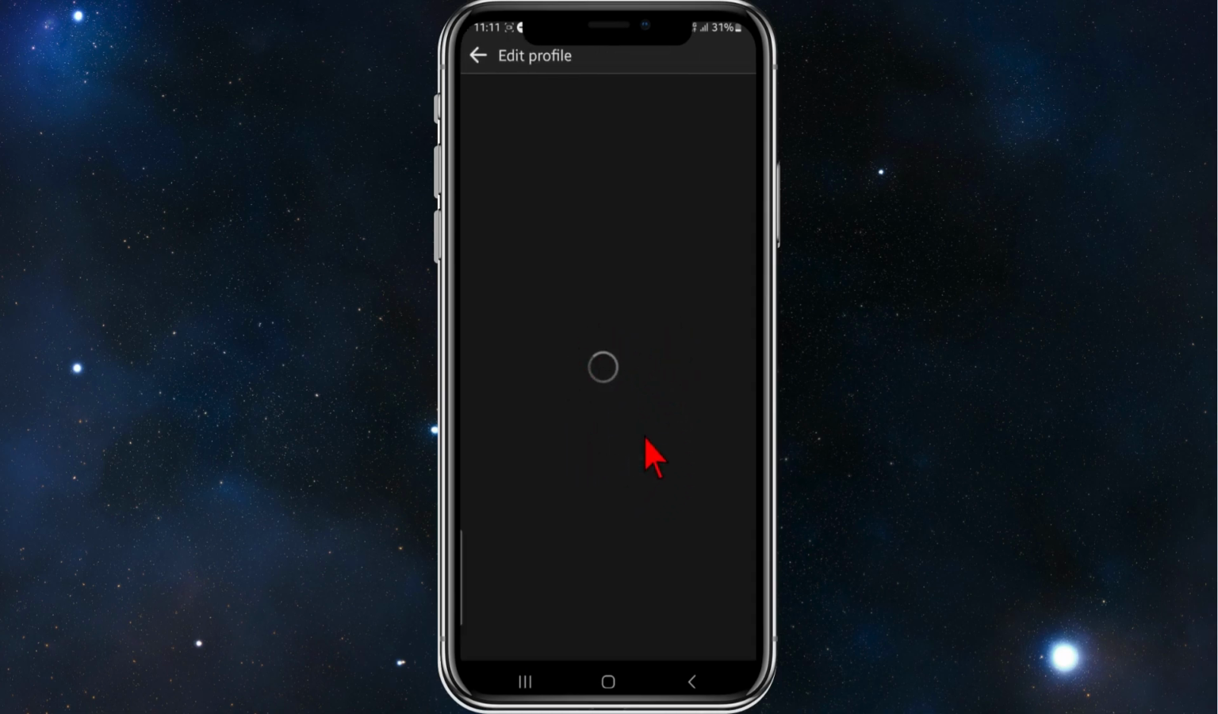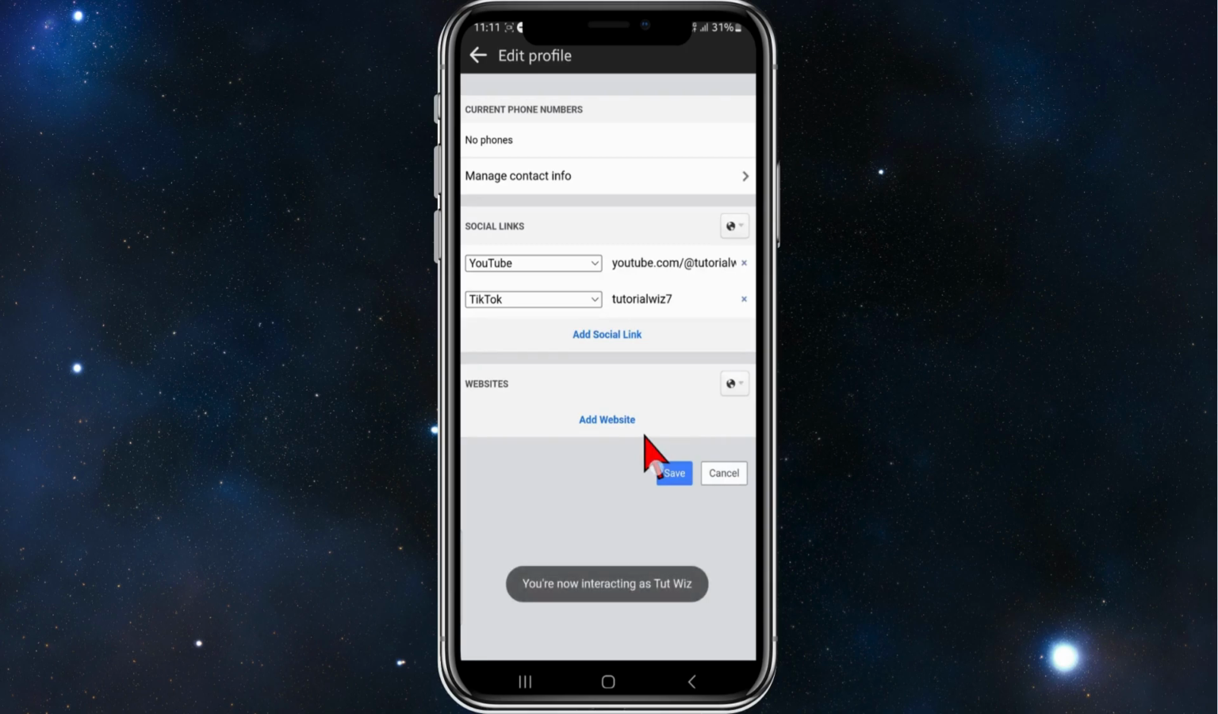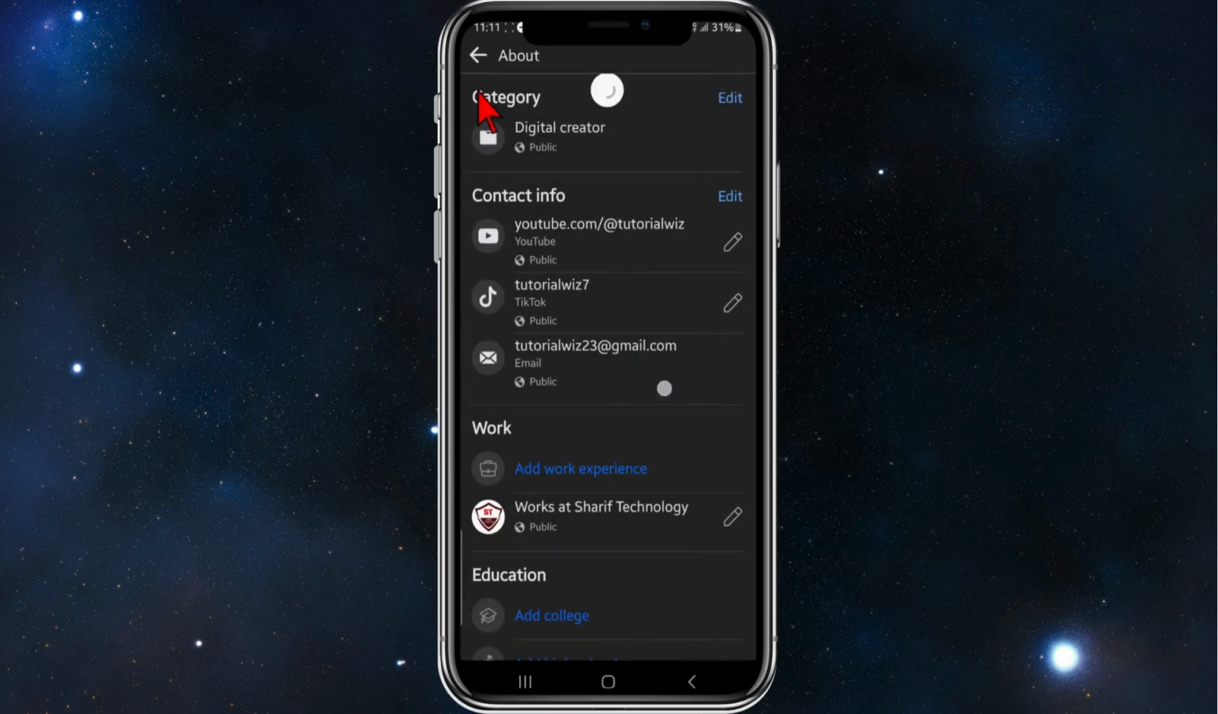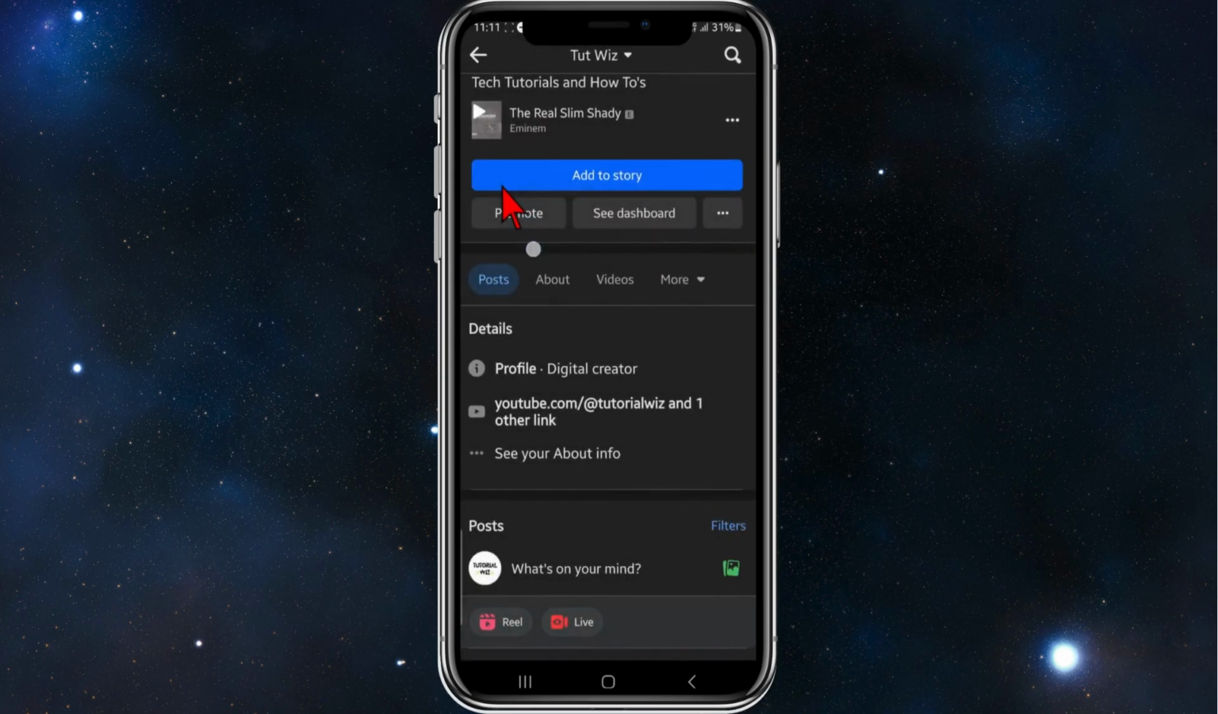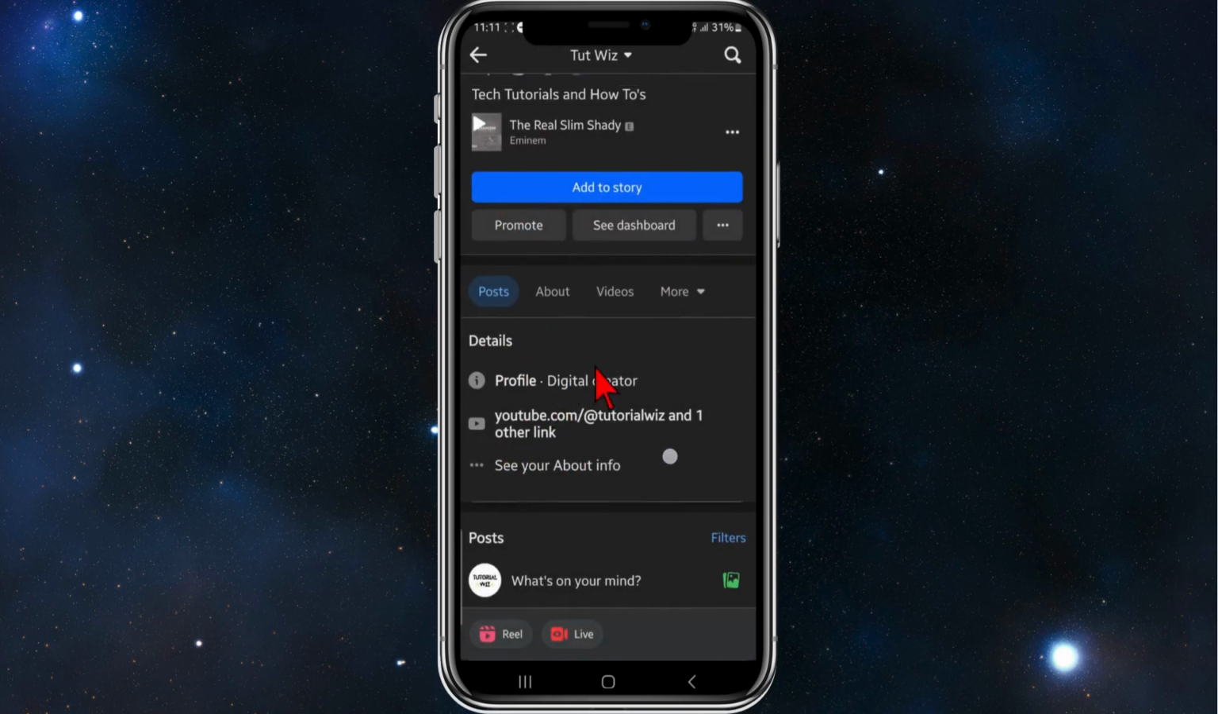Give it a few moments to load. And you can simply remove it from here by clicking the little cross button, which I don't want to do because I want to keep my TikTok link active on Facebook. And then once you remove that TikTok link or any other social media link, click on save. And then if you head back, your TikTok link will be removed from your details.